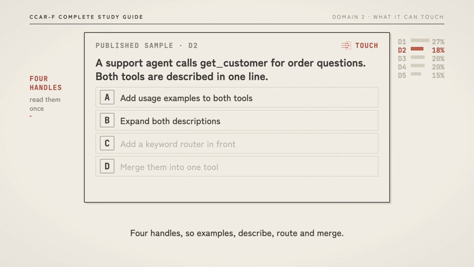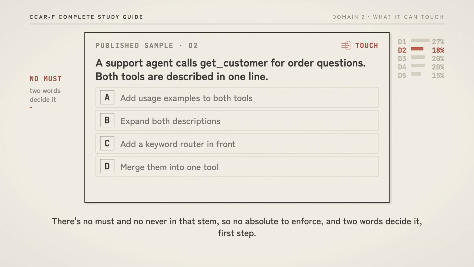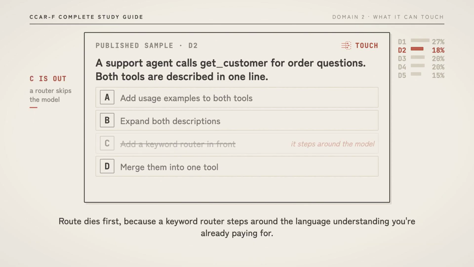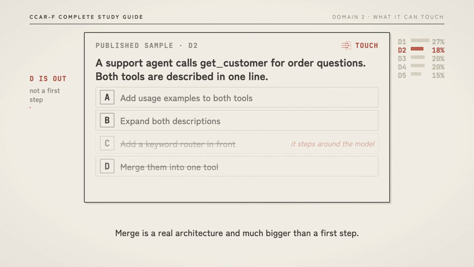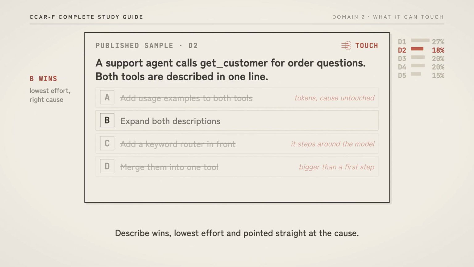4 handles, so examples, describe, route, and merge. Name the question first, and it's what can it touch: tool, interface, design. There is no must and no never in that stem, so no absolute to enforce, and 2 words decide it: first step. Route dies first because a keyword router steps around the language understanding you are already paying for. Merge is a real architecture and much bigger than a first step. Examples cost tokens on every call and leave the cause alone, which is that neither description says what its tool is for. Describe wins, lowest effort, and pointed straight at the cause.